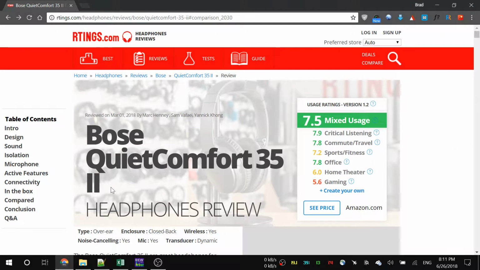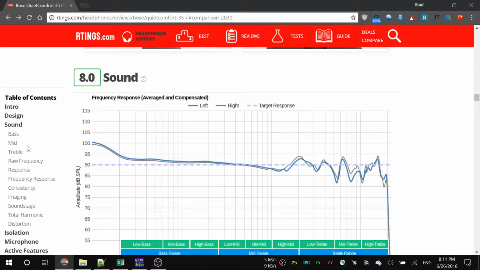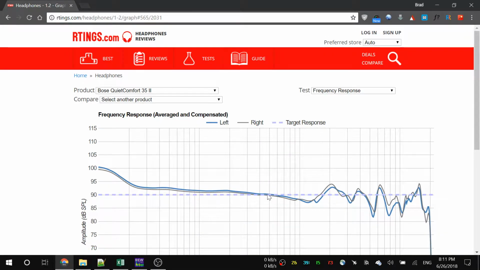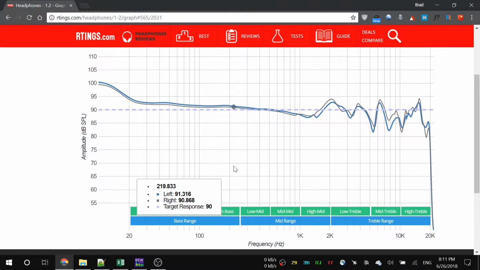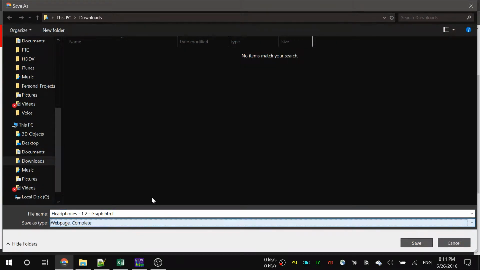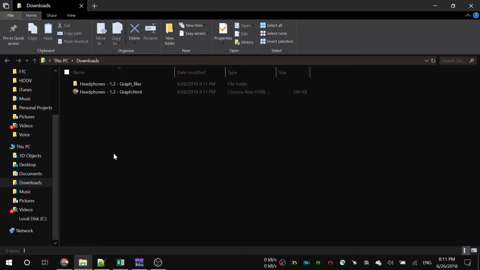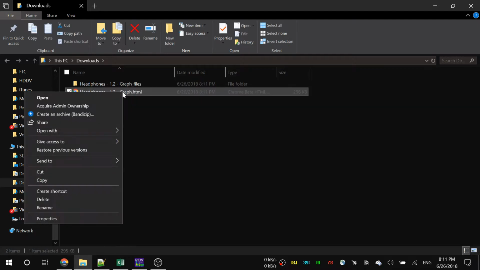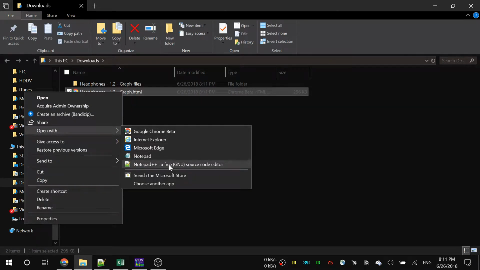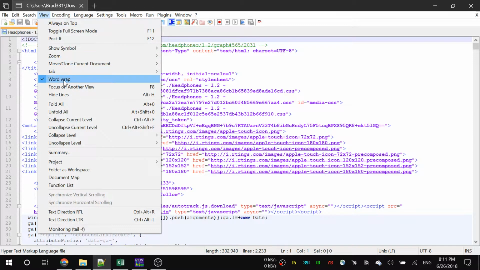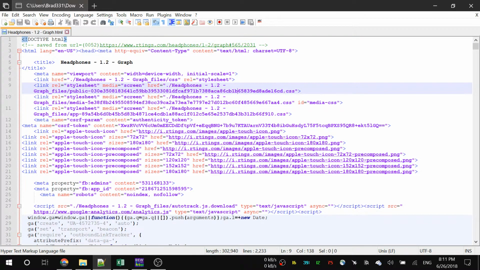Let's get started. First, go to the sound section, click on the frequency response graph. We get this interactive graph. Hit Control S to save this complete web page. Open the saved HTML file in Notepad++ so that it gets color-coded so that we can see it better. Make sure you have Word Wrap turned on. It's going to help us a lot.